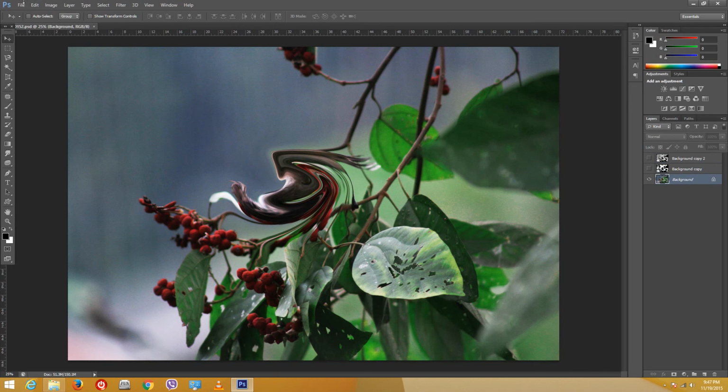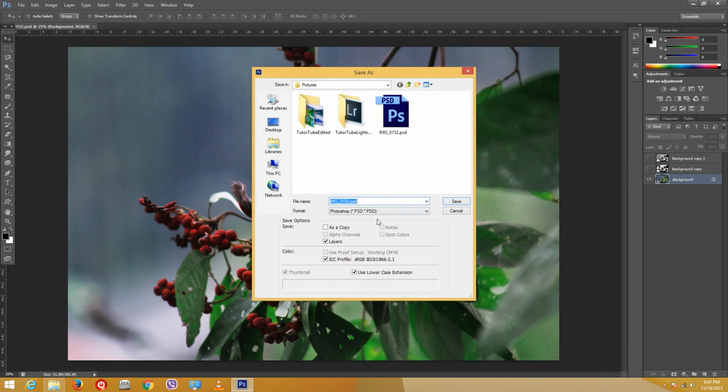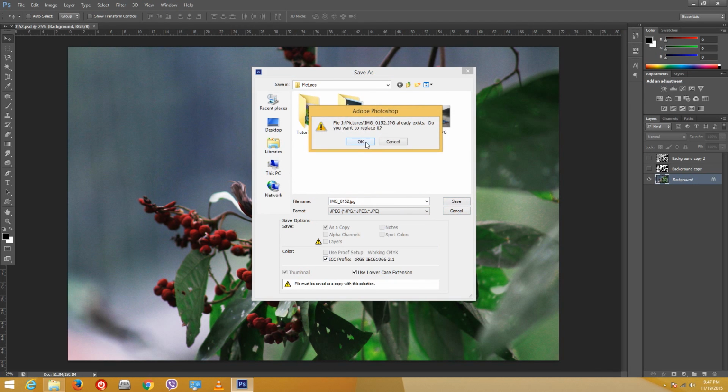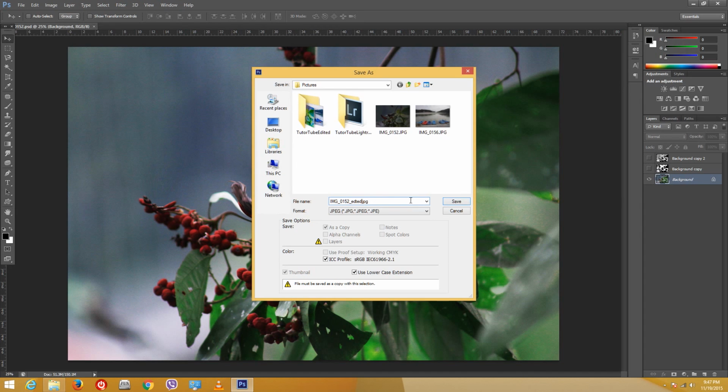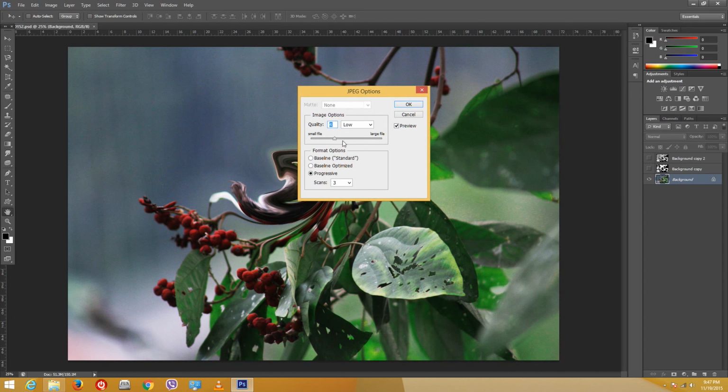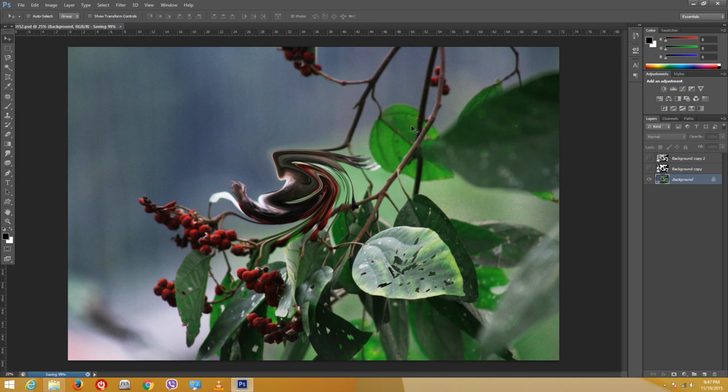Okay. Again, File, Save As. Select JPEG in order to share it on the web or email. Save it. I do not want to replace it. Okay, I want to rename this to _edited and save it. And I can choose the quality of this. Let me have a high quality of it. Okay. Suppose I want to send this onto a mail.